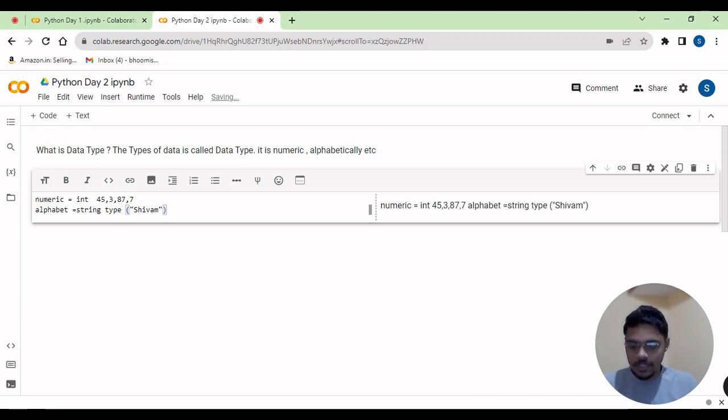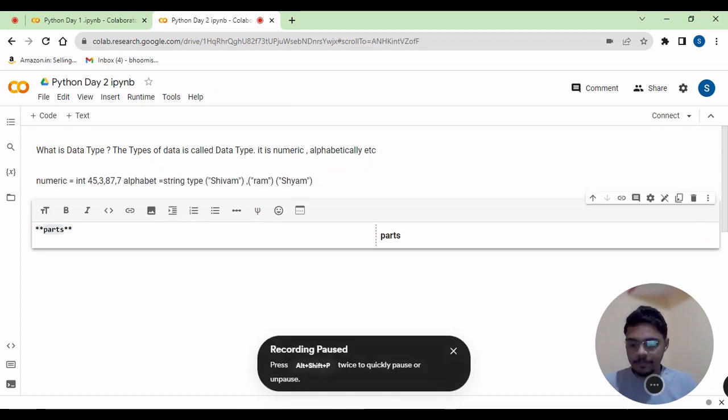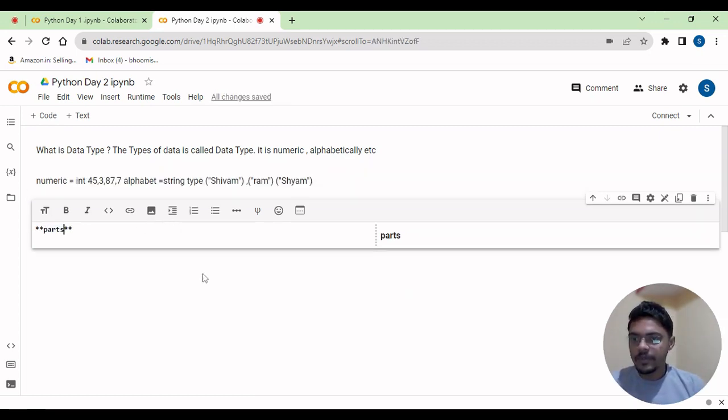This is called integer type data. Here this is alphabetical type data, like Ram, Sham. These are all string type, parts of data type.